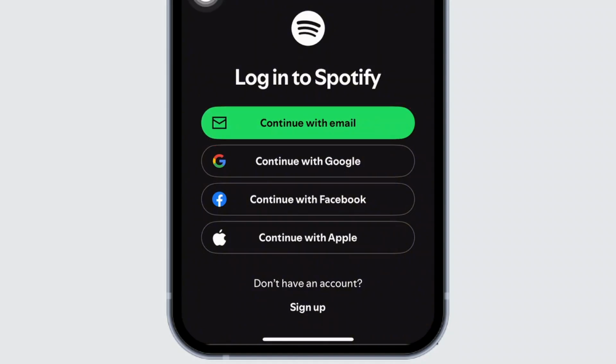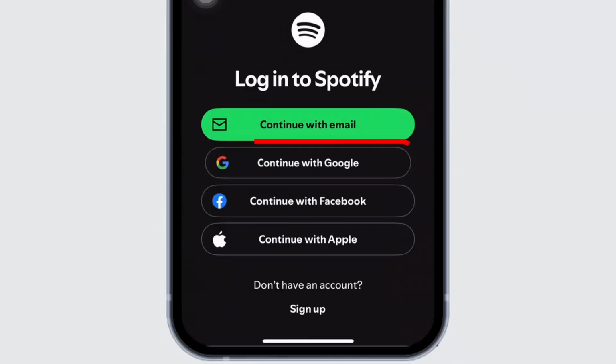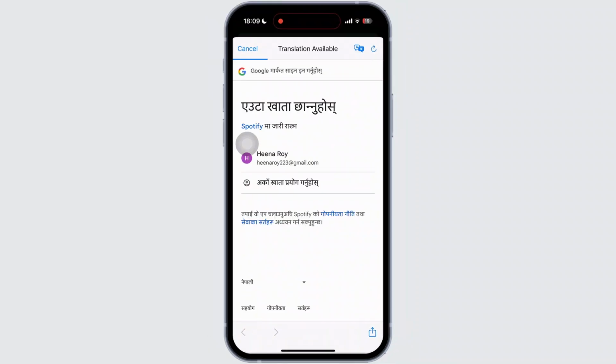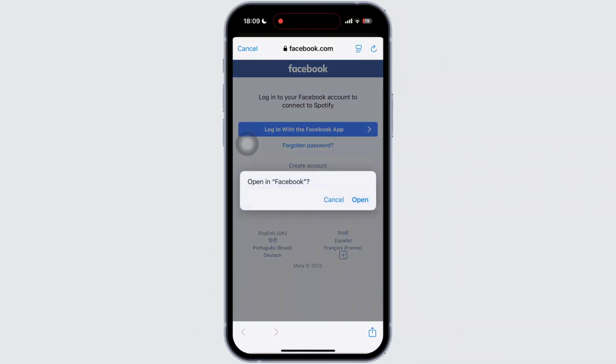Now once done so, enter your registered email, username and password, then tap login, or else go back and tap on the Google option available there. Tap continue with Google and log in with your Google account. Again go back and tap on the Facebook and log in with your Facebook credentials.